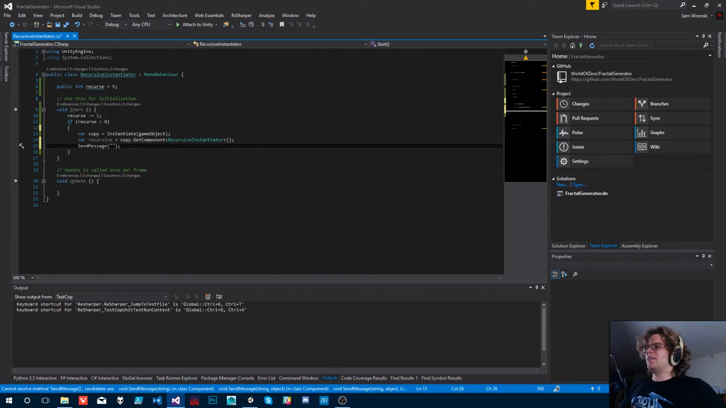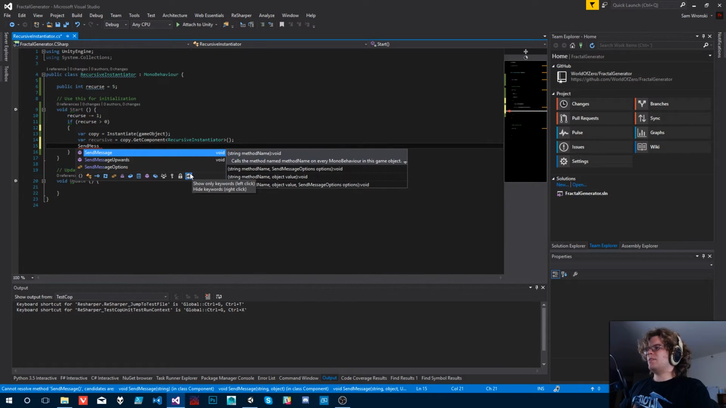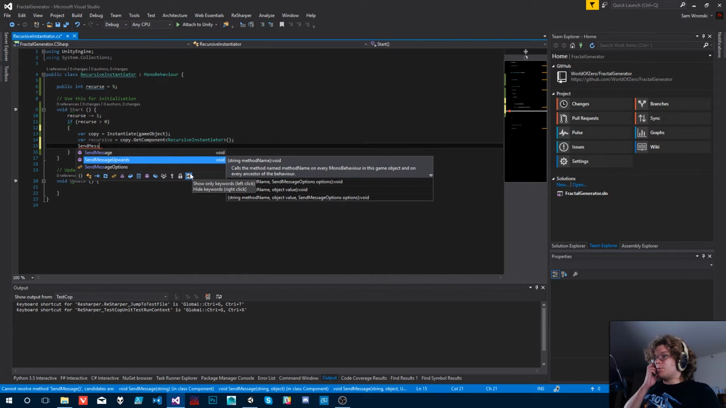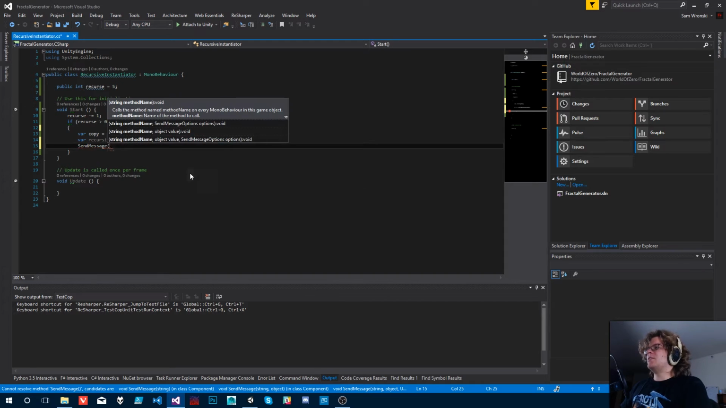And what it does is there's a send message here. And what this is more or less saying is invoke this message on a component in your object. So there's a send message upwards and a send message. Send message upwards, I presume, means call it on every ancestor of the behavior. Okay. And send message is just going to call on this specific game object. So that's the one we want. We only want to call here.